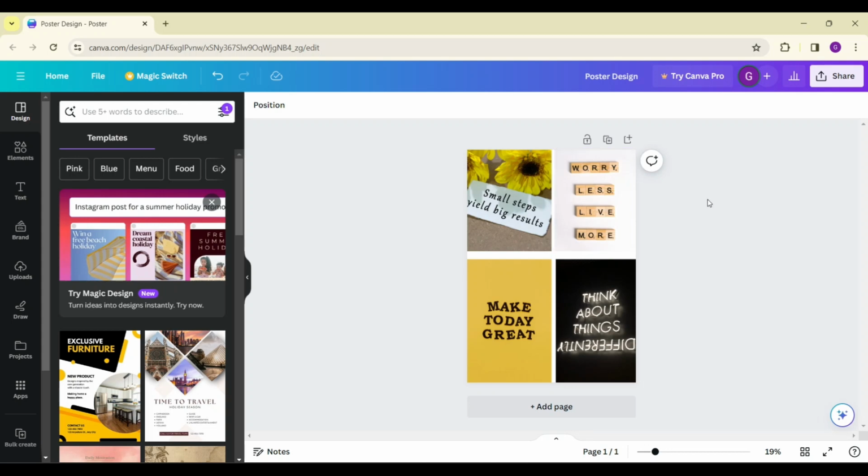In this tutorial, we are going to show you how to download your Canva designs. Now let's begin. First of all, open your Canva project. Then on the top right on the menu bar, you will see something called Share. Simply click on it.